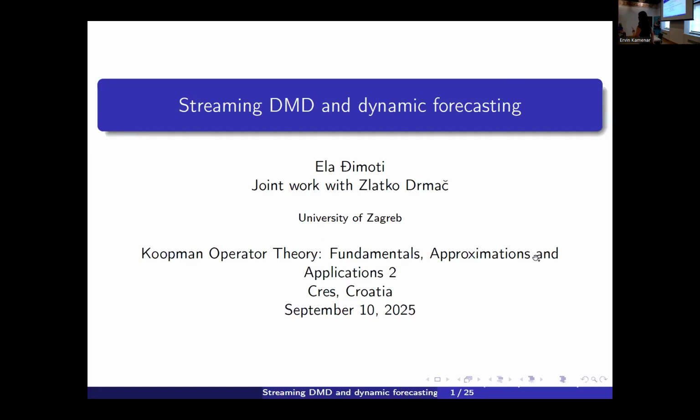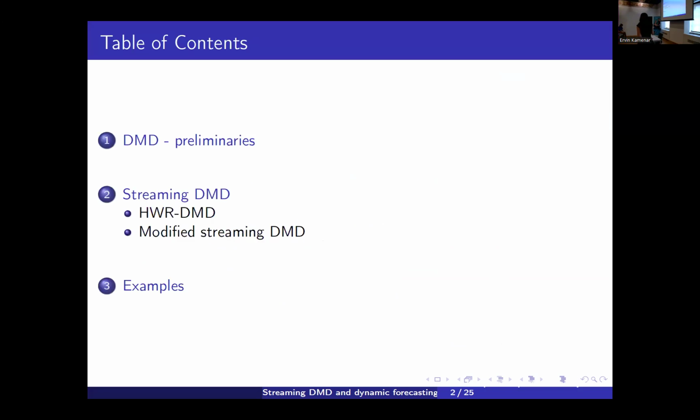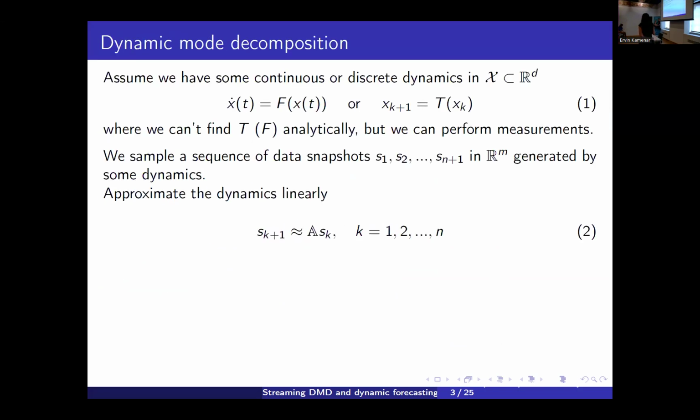Okay, so as Zlatko announced, I will be talking about streaming DMD and dynamic forecasting, and this is joint work with Zlatko. So the setup is very basic. We assume that we have one trajectory that we have sampled from, and we are trying to approximate the dynamics linearly. So we are trying to find this DMD matrix A.